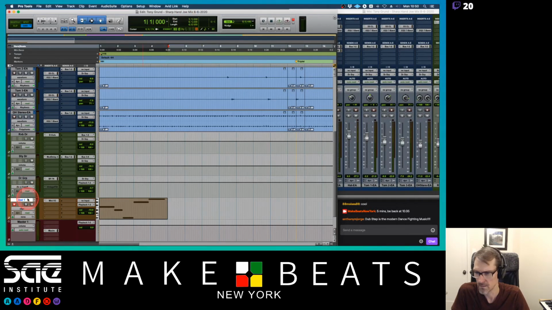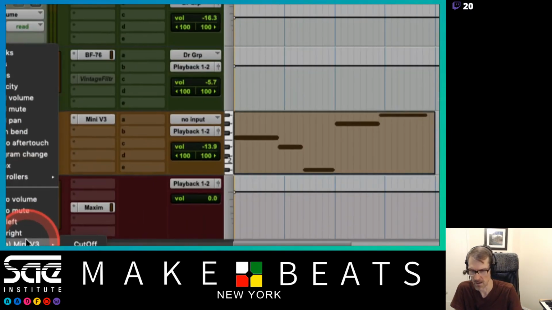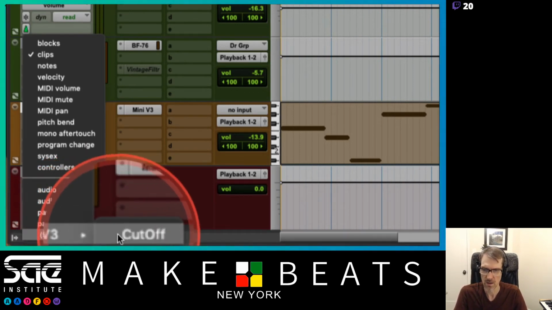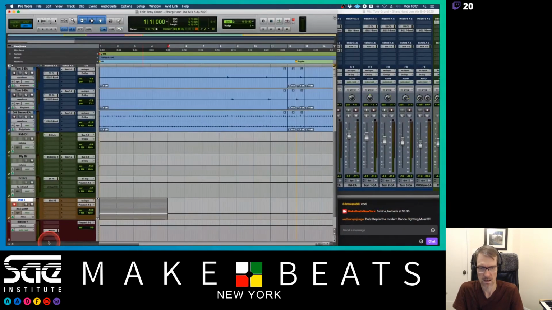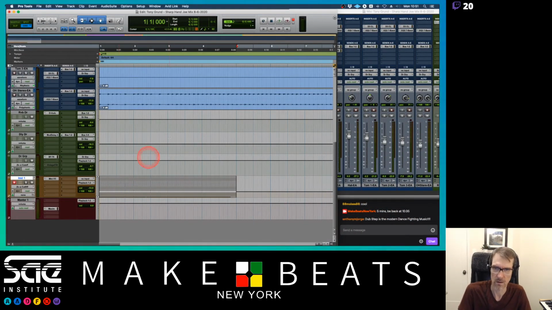I went ahead and I did my cutoff frequency. I go to clips down here, and let's go all the way down to the bottom. And it's hard to see my mouse, but there it is right there. Mini V3 all the way at the bottom. Hit cutoff, and now I'm going to go ahead and put some wobbles in there using my pencil tool.